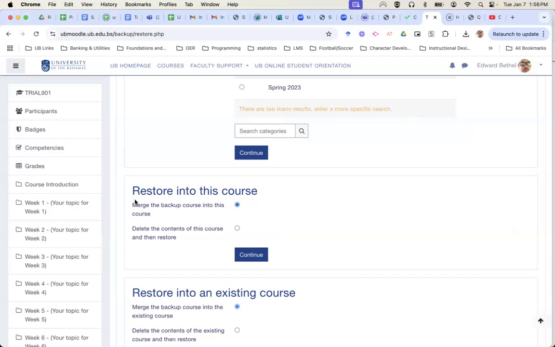numerous, and this is the other reason why I don't recommend people use the backup, people who will click on delete the contents of this course and then restore. That will also delete all of your students and anything that your students have done in the course. So I do not recommend using delete the contents. And that's also why I don't recommend using this method. But if you really are confident with it, select merge. For this case, I'm just going to select merge and show you what it looks like. And then I go ahead and click continue.